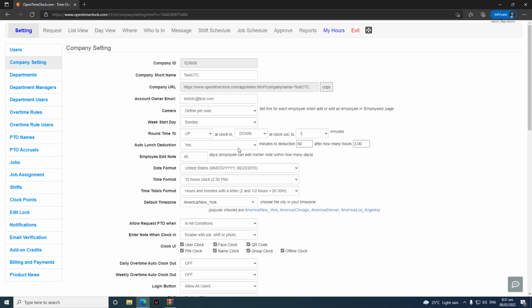If you only want this one to be applied to specific employees, again just click define per user, the same thing as the camera option. Go to the user setting page, click on edit on the user you wish to apply this auto lunch deduction to, scroll down at the bottom, and you should be able to see this option.